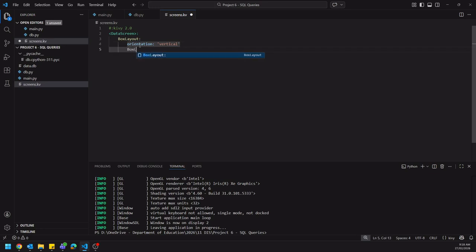Alright, but inside that, we're going to use another box layout for our search bar. And because it's a search bar, it's going to be horizontal. If you wanted to do a search bar or menu bar on the left, you could do another vertical orientation, but I'm doing a search bar across the top, so I'm going horizontal with mine.